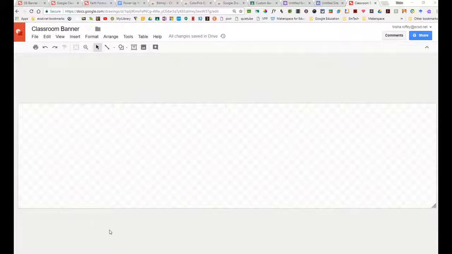So the first step I want to explain a little bit about Google Drawings is that you're going to notice it works very similar to Google Slides. Some of the exceptions being is that we actually start with a transparent background. That's why you see the little gray and white checker boxes. It means that it's invisible background.